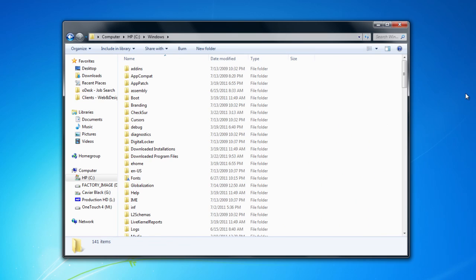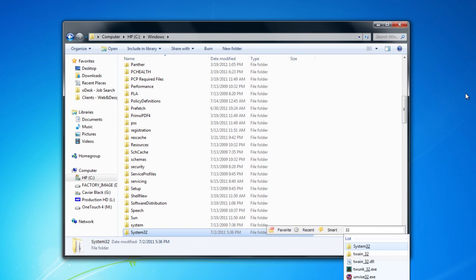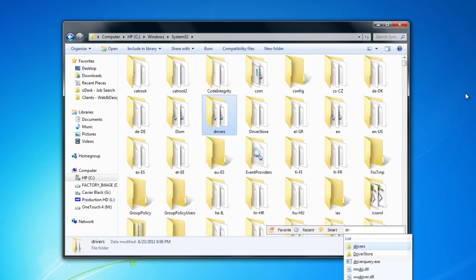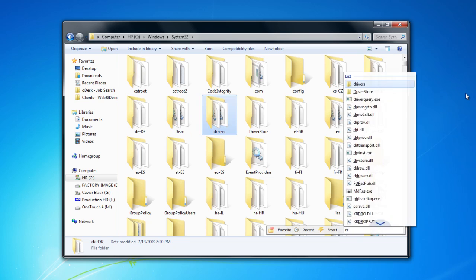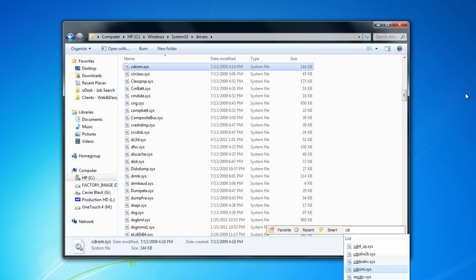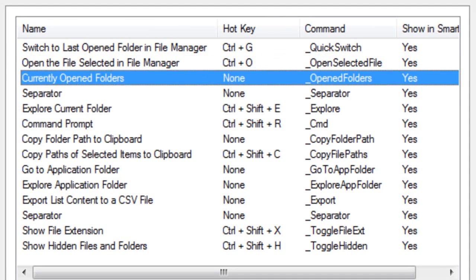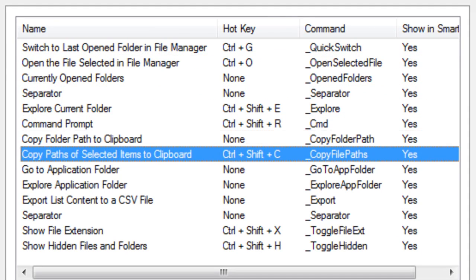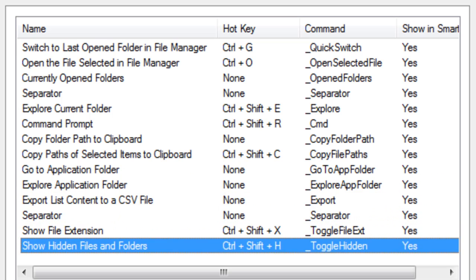Browsing with Listary is a snap with its intuitive ability to recognize any part of a file or folder's name. Just start typing and then use the up, down, or tab buttons to navigate to the file or folder you want. Don't like taking your hands off of your keyboard? Listary offers a wide variety of keyboard shortcuts for all of its features.